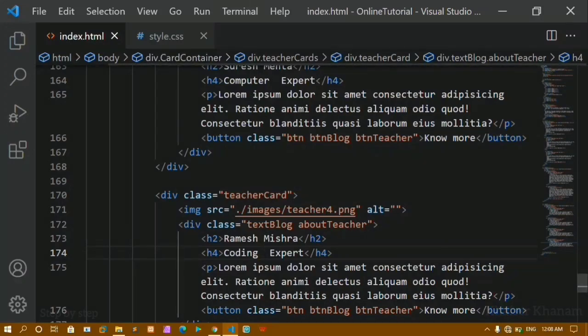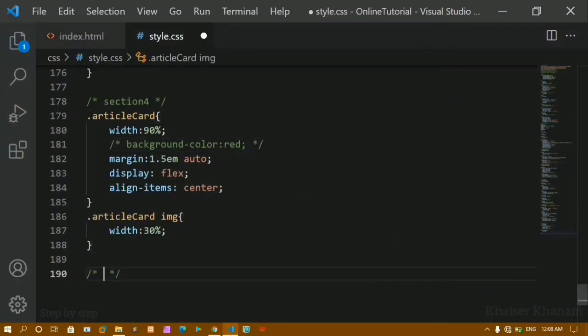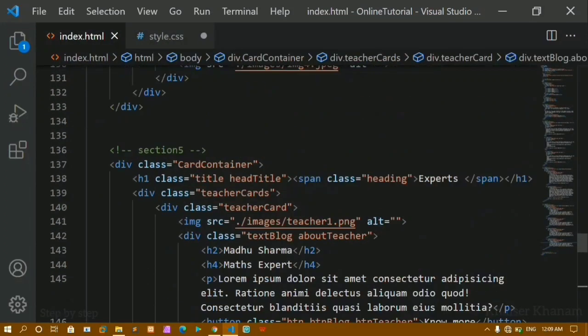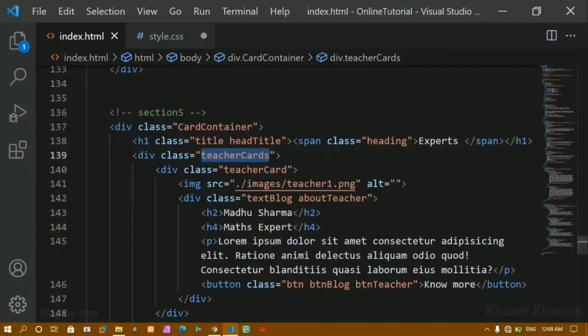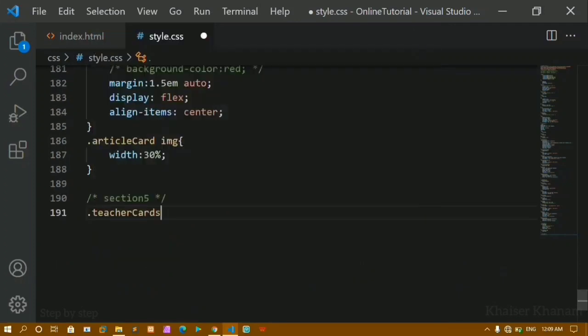I'll come to style.css, and here I'll just create one comment. I'll give my comment as section 5. I'll just come to index.html. I'll copy this class teachers cards. I'll copy this one, and this div is having all my 4 cards. Okay, so this will be the parent. So for this parent I'm just going to give display flex. I'll just give here display to be flex.